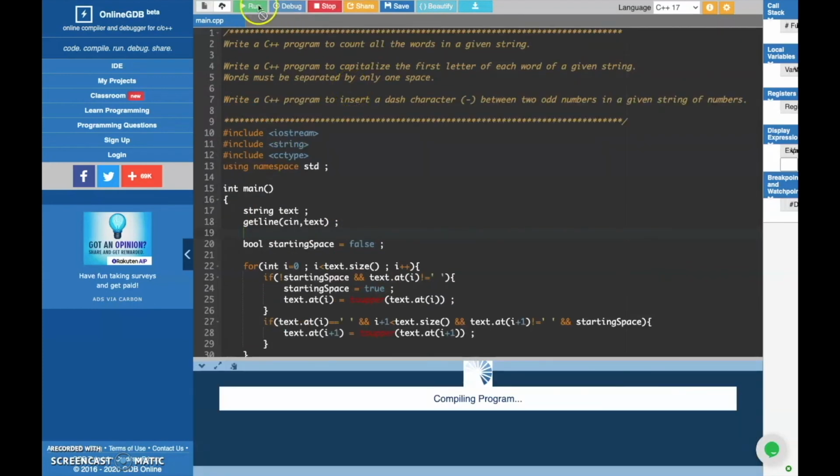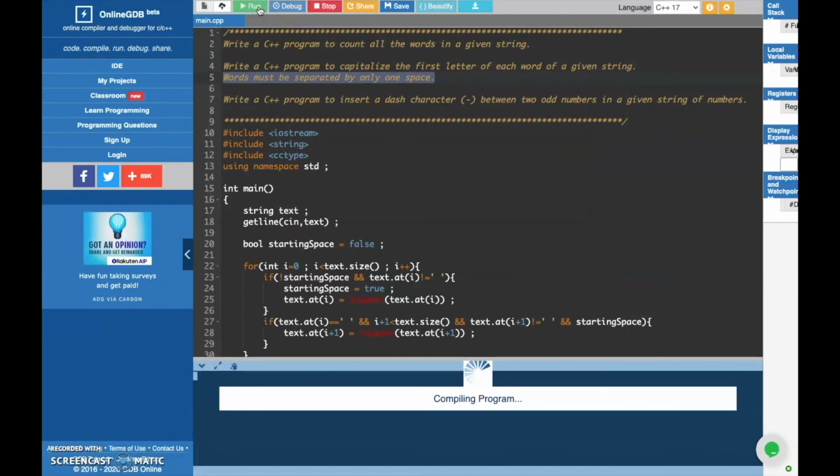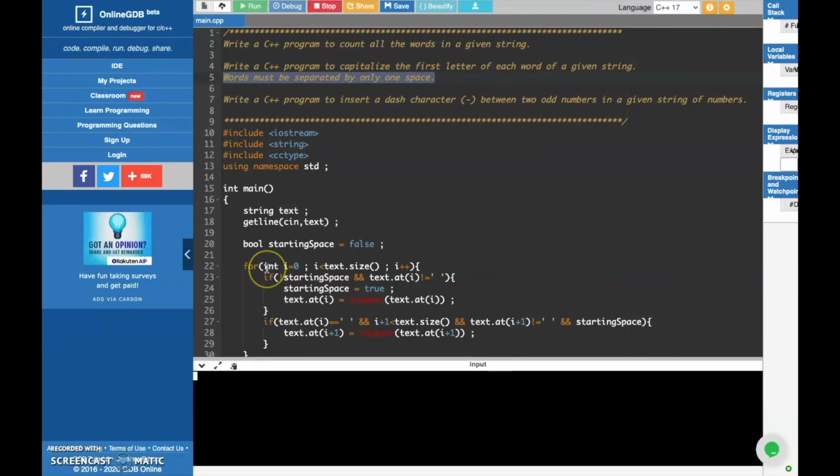So let's run the code and test it with the sentence. So it capitalized all the first letters, and we can also test it with a string that starts with leading spaces. So it works perfectly.